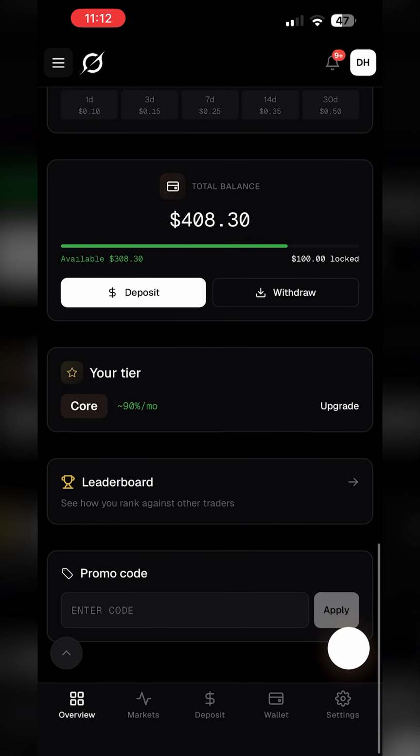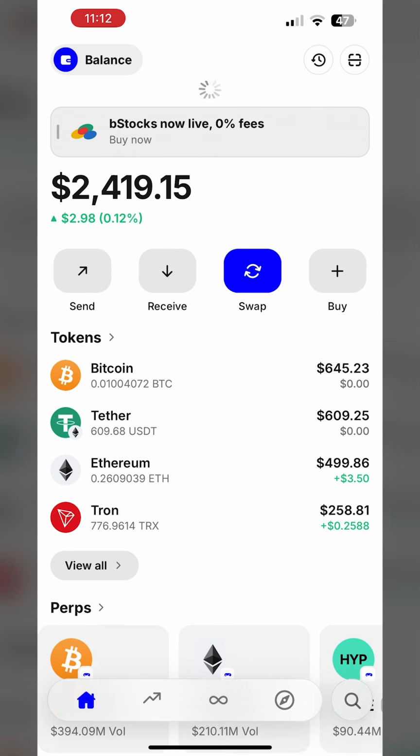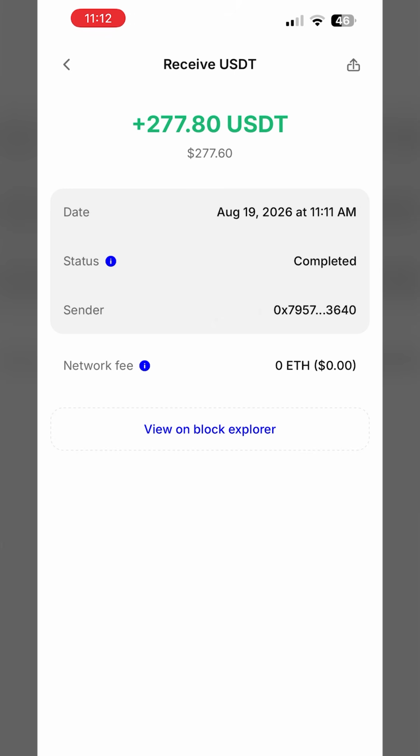That's a pretty big difference from some of the other automated tools I've tested. With those, you sometimes spend more time configuring the bot than actually letting it run. Here, the whole point is to remove that extra work.